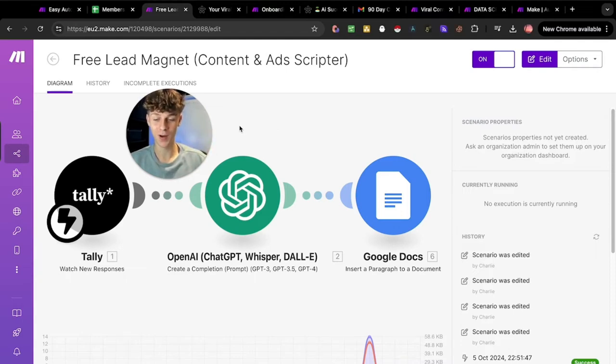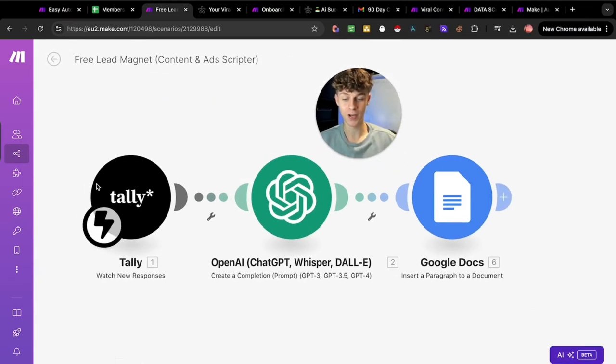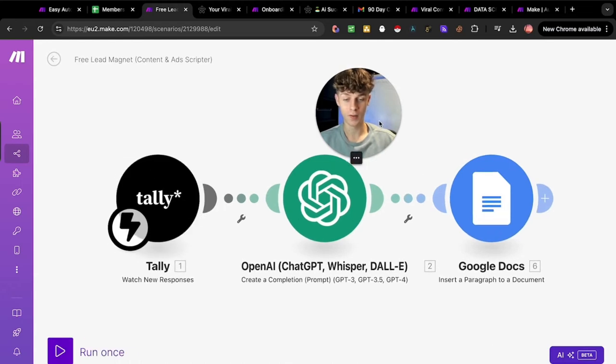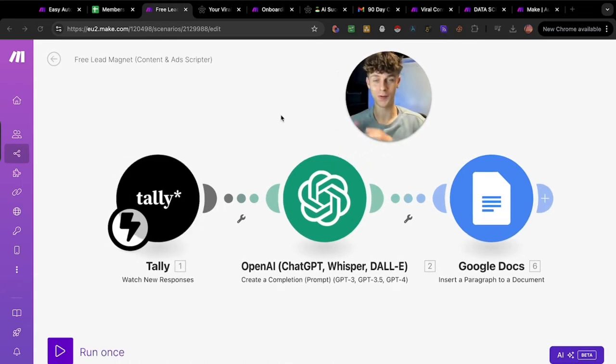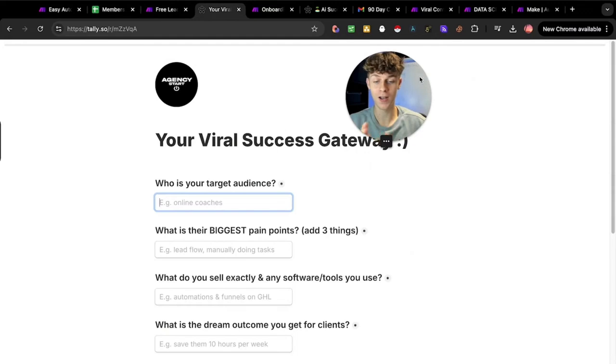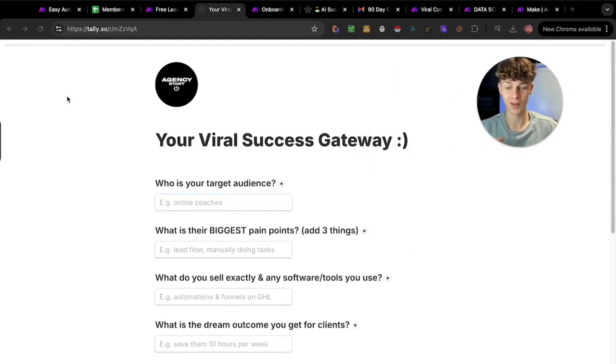Now, how this works is we basically have the trigger as a Tally form. So instead of it being Google Sheets, which was the trigger for the last automation, we've got Tally, which is essentially just a free form creator, and it looks something like this. I highly recommend using Tally.so because it's completely free and it looks way better than Google Forms as an example.